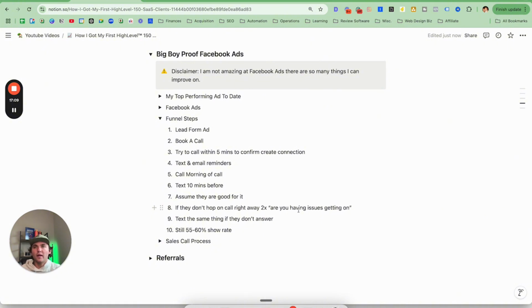And you don't want to be like, hey, are you still good for our call? Because that gives them an easy out. No. What you want to do is assume that they're good for it, right? So, hey, are you having issues getting on the Zoom link right here? This assumes that they're good for it, that they're on their computer trying to hop on the Zoom, and it makes it harder for them to say no, right? It makes it harder for them to hop off.